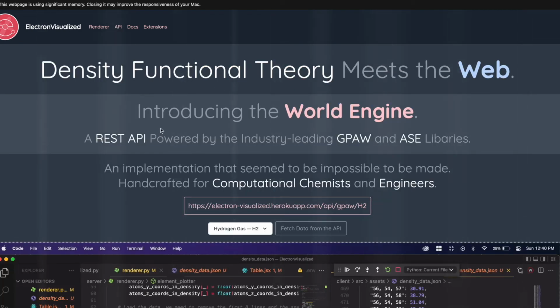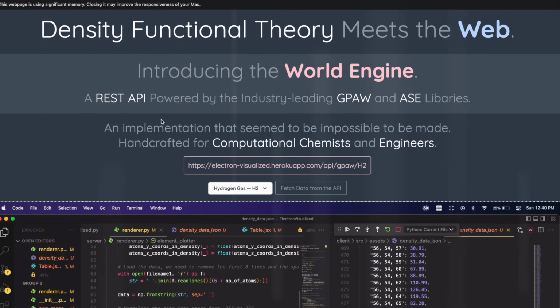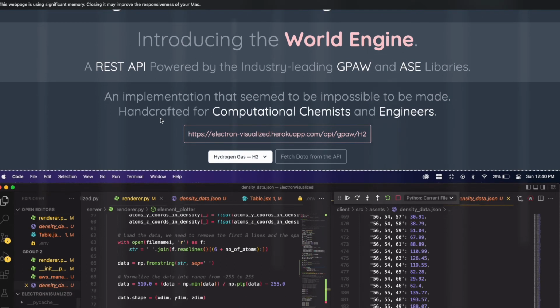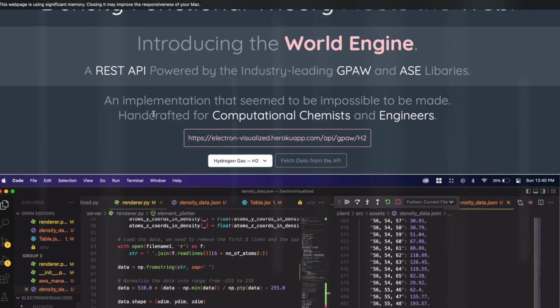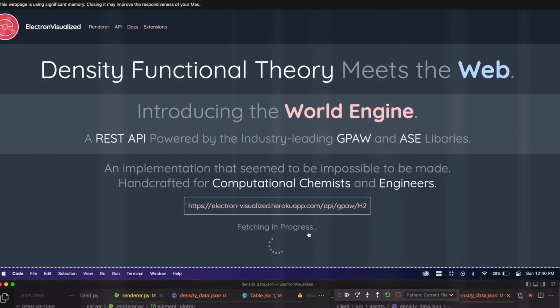ElectronVisualized provides the API for developers who are interested in using our data in other apps. It is open source, so feel free to copy the code or copy the URL or fetch data from the API. For example, let's fetch the density data for hydrogen gas. If you click the fetch data button or enter this URL in your web browser, you will be able to get the JSON file.